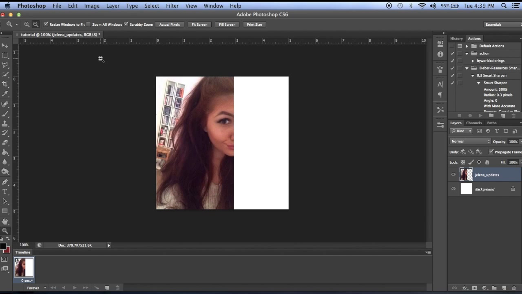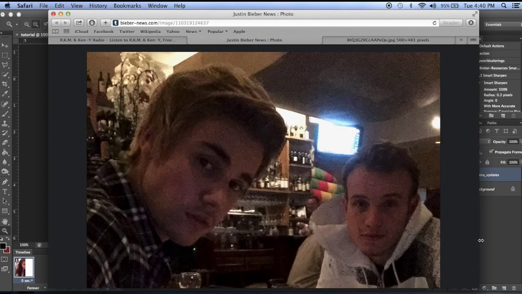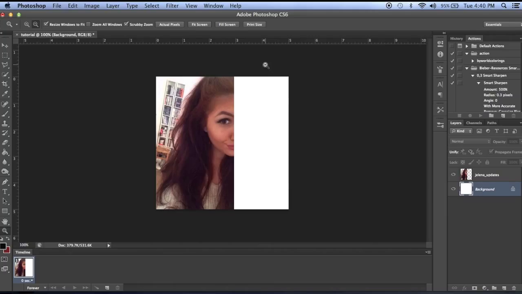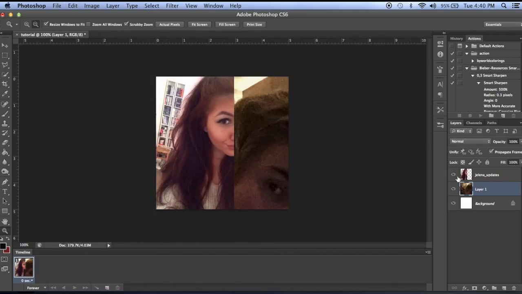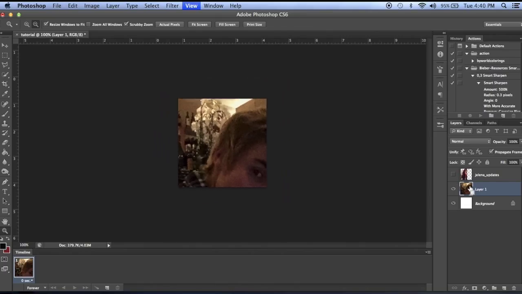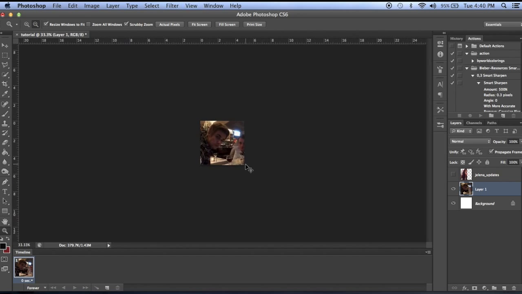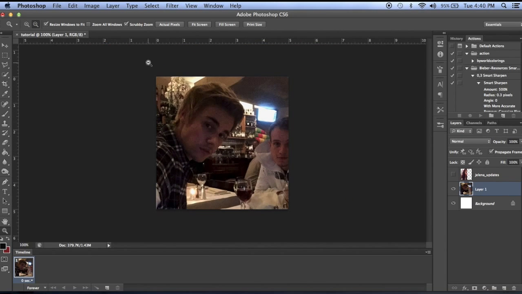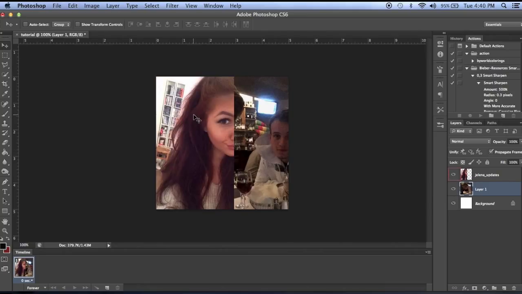So this is the picture I'm going to be editing. And for my Justin one, I had already looked for it. So you just copy the image and then Edit, Paste. And I like to paste it under the girl because she's the one that's going to be up front. So now I'm just going to resize him. And in order to make the girl visible again, you just click the eye. See how I did that? She came back.